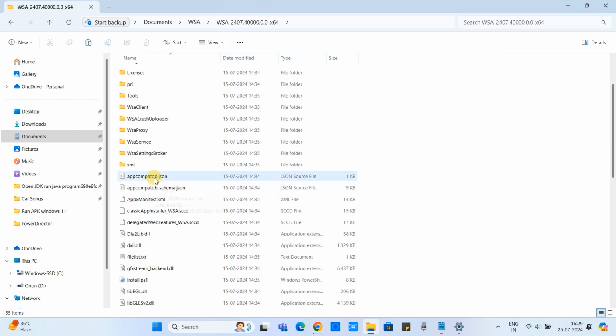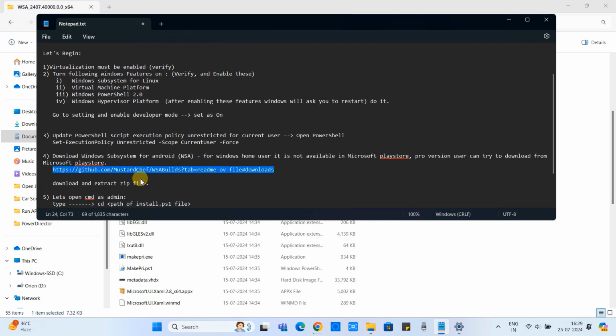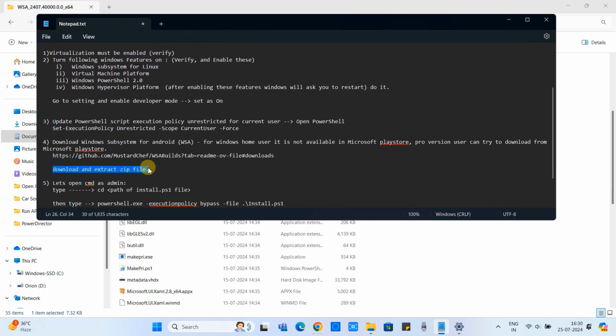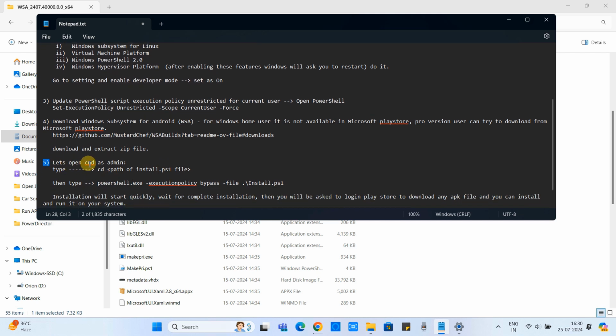The one important file I'm looking for is install.ps1, right? This is the PowerShell script. As you have seen in the previous steps, we have changed the execution policy, right? If everything is going well, we will be able to execute this PowerShell script that will install our WSA, Windows Subsystem for Android, right? Now we are at step number 5.